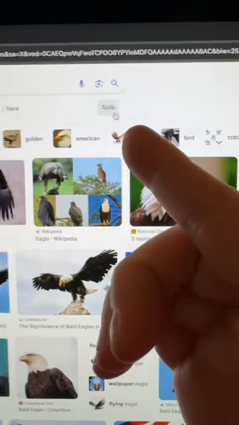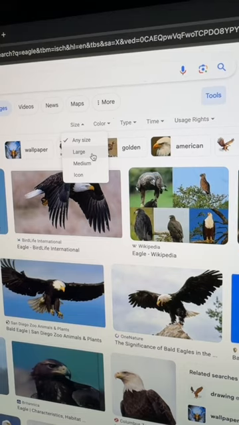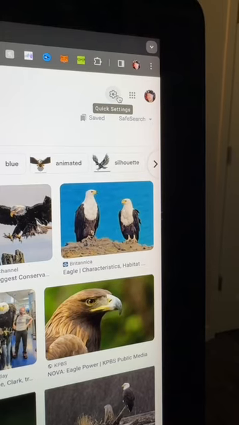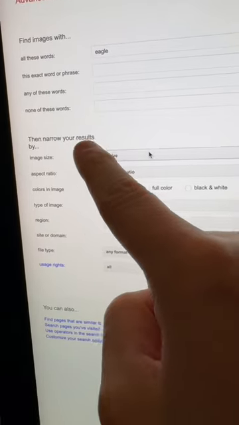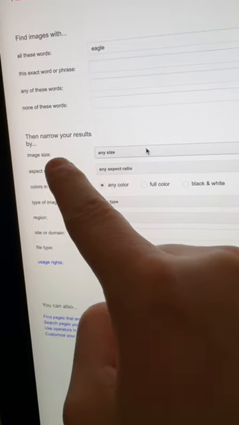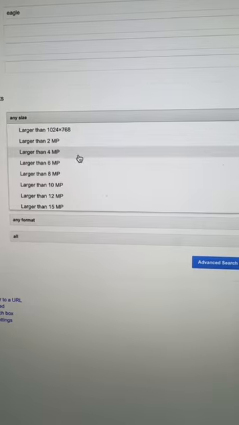You might think to select tools, then filter images by large, but here's a better way. On the right side, go to quick settings and select advanced search. You'll see narrow your results by an image size. From the drop-down menu, select larger than 4 megapixels.